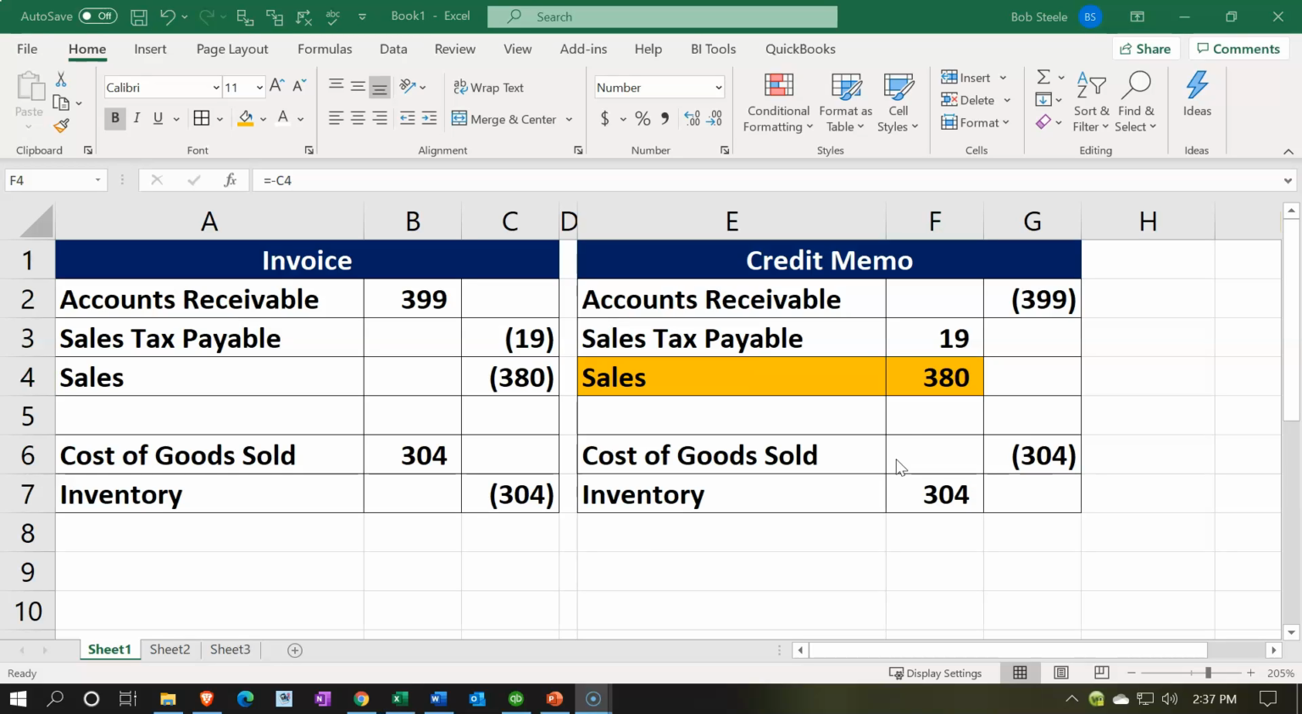Now, the starting point is to think about it in this format, however. And notice in this format of thinking about it, you would first want to think about what the invoice is doing in terms of increases and decreases, and then think about the credit memo.